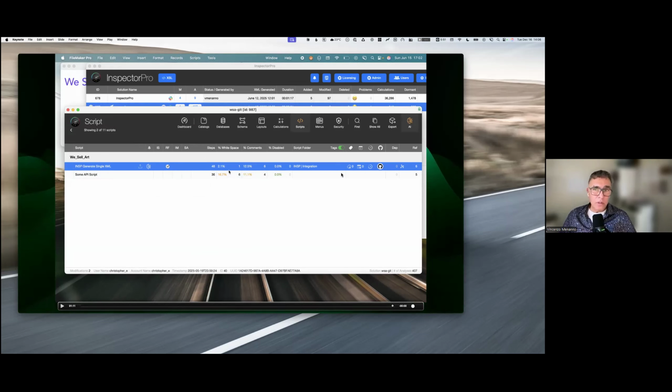Okay, so tags are cool. Notes work in the same way. So you can put a note or a comment on something.